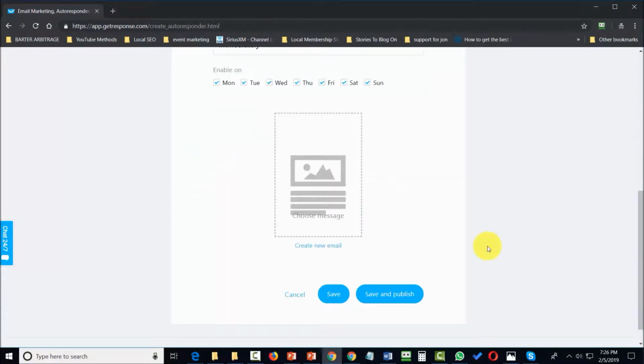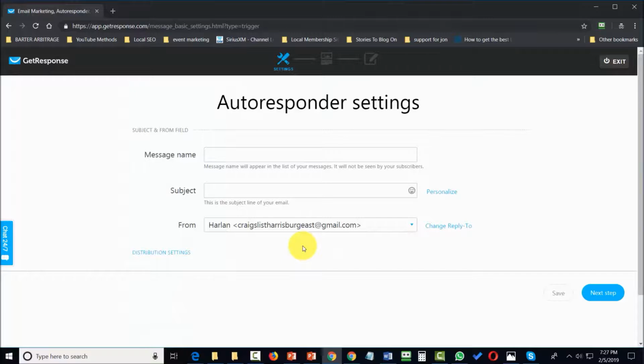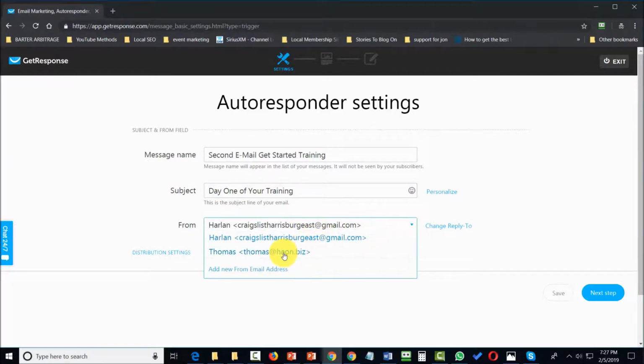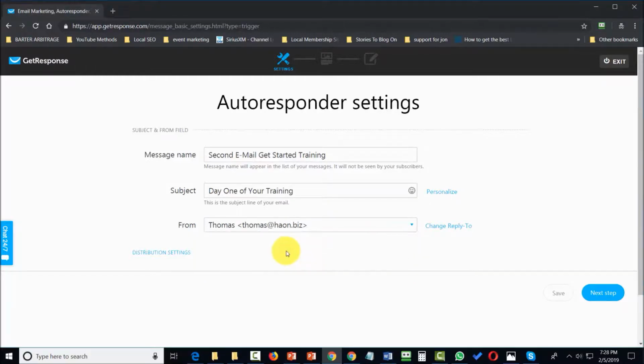And so for this autoresponder, we're going to create a new email. So we're going to click this link. And we're going to give this message a name that only we are going to see. Then we're going to write in our email subject line, which our reader is going to see. We're then going to change the from email to an email that is considered to be acceptable for Getresponse. And then we're going to click next step.